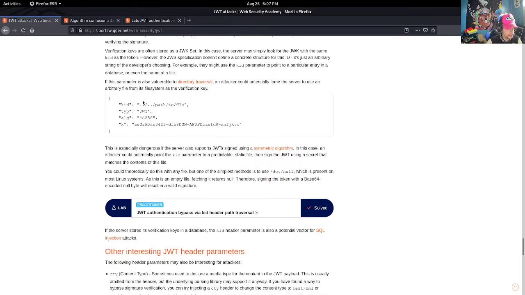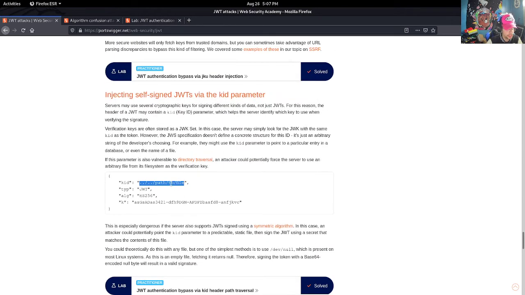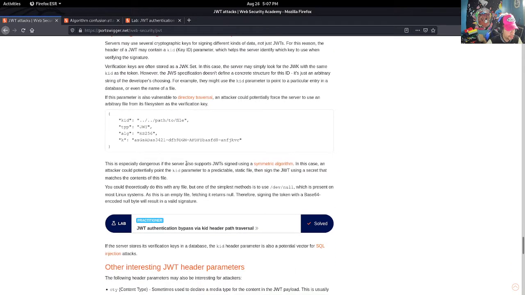So first, what we understand is that we can change the key ID to any static file that we can lead to on our system. This is dangerous if the server also supports JWT signing using a symmetric algorithm. So we're probably going to have to sign the token with a symmetric key. In this case, an attacker can potentially point the KID parameter to a predictable static file, then sign the JWT using a secret that matches the contents of this file.